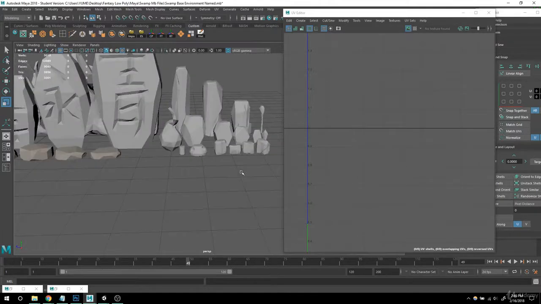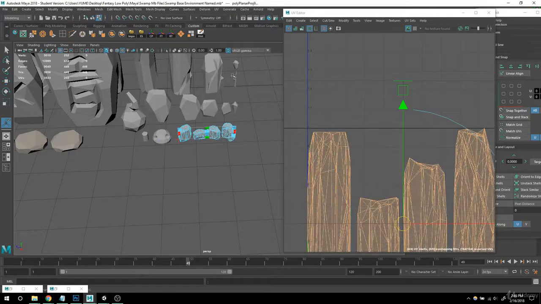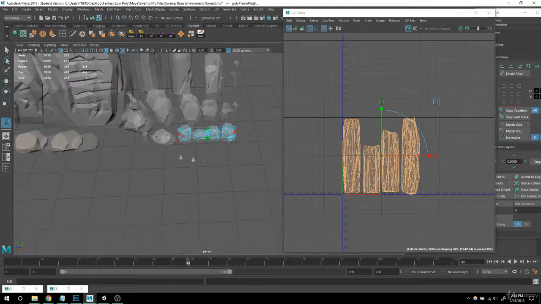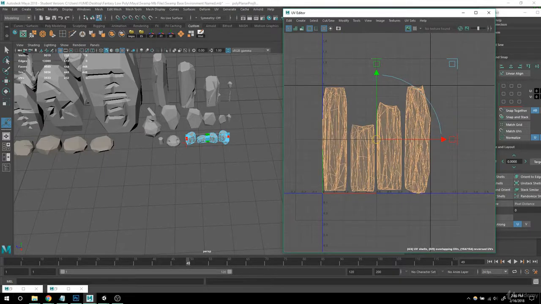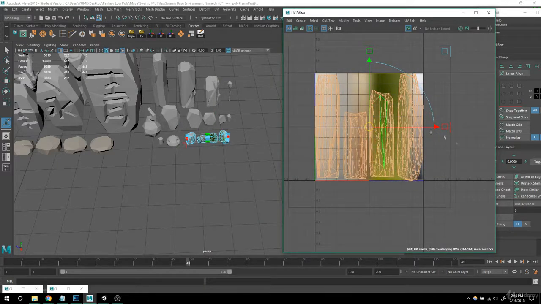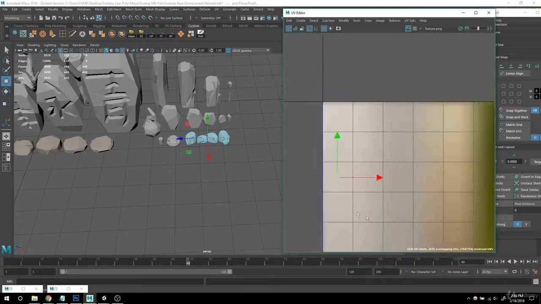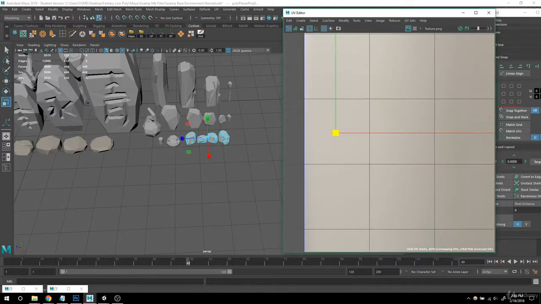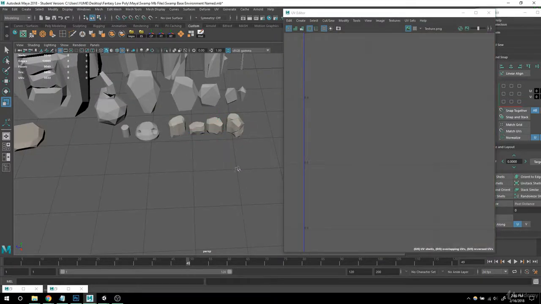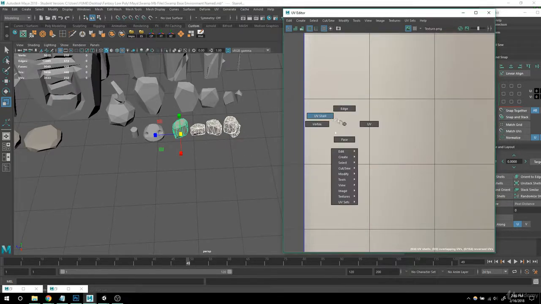I'm gonna transfer here. UV, I'm gonna hit planar so I know that is on the X axis. Go to my hypershade, apply. I'm going to kind of stack them up, make them smaller, and this time maybe put it here in this block. Let's see. Look at that UV. It's so small.